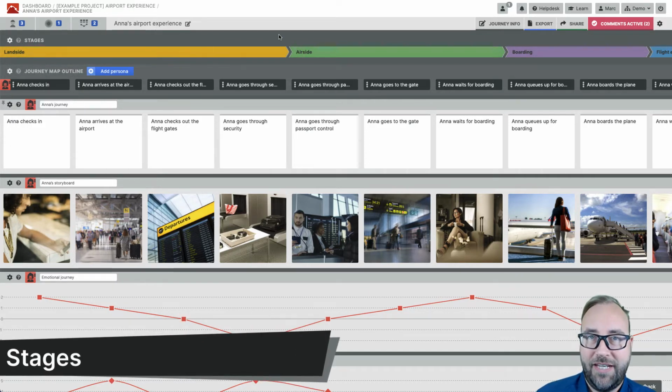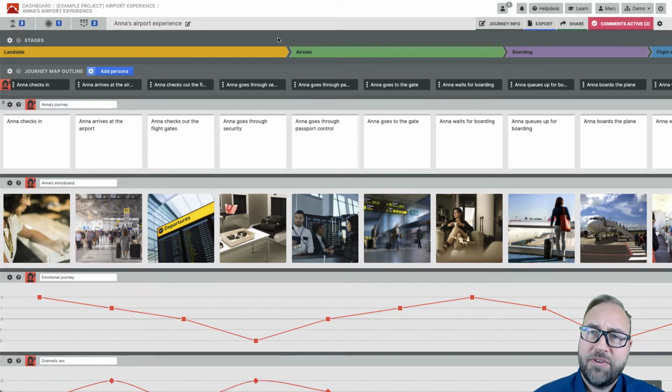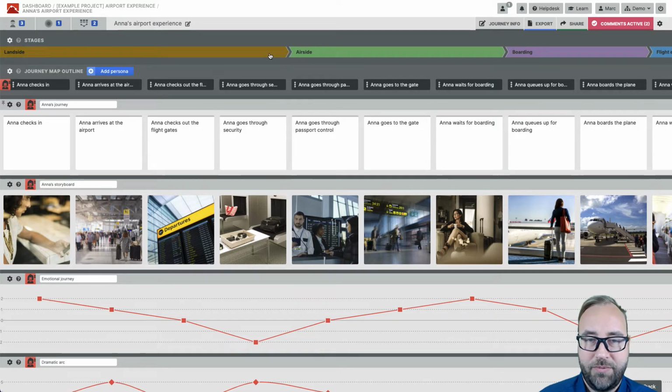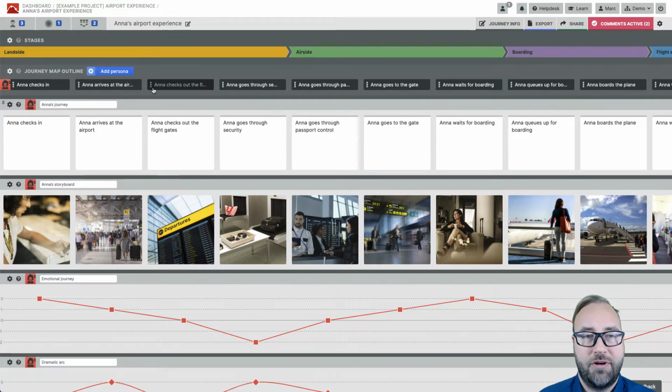On top we have stages. Stages combine the steps of your journey to give it more structure. Basically in this case it works with drag and drop. So you can move them around as needed. If you like you can divide them just by clicking on it. Or you can combine them again just by clicking on it. So it all works with drag and drop.